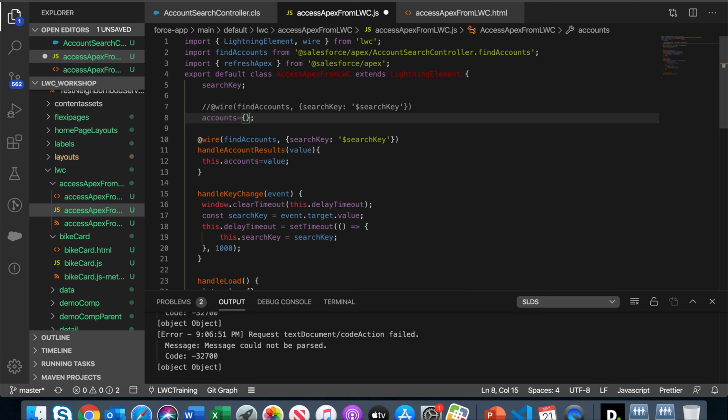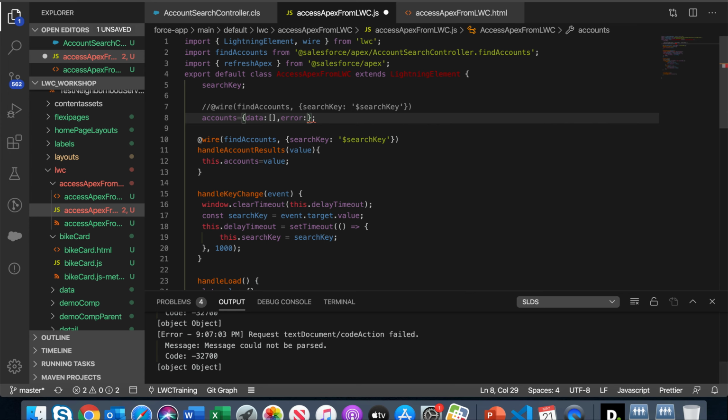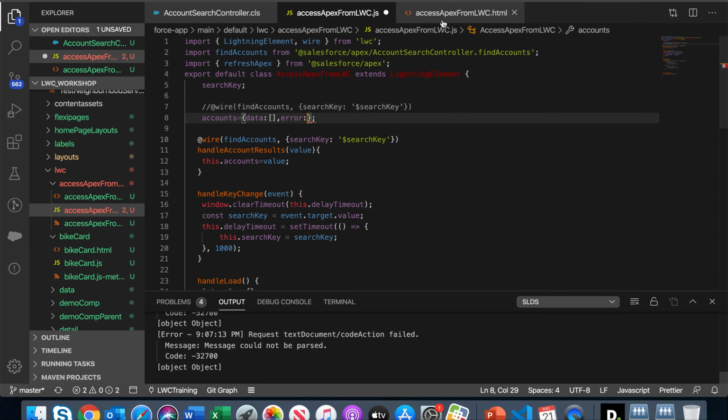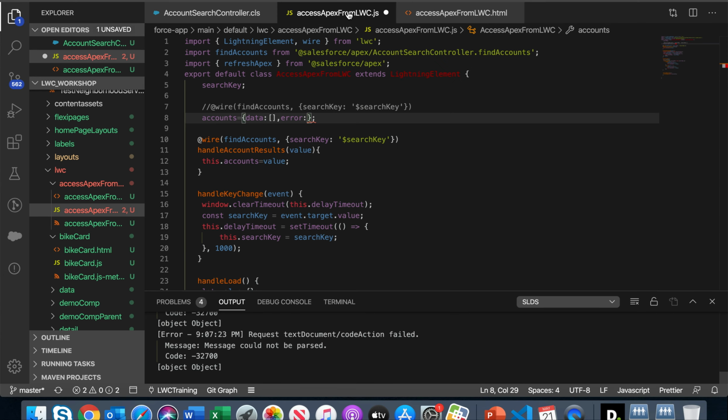If I talk about the JSON, it will look something like this: data, and in that you have the list of records, or whatever object you're sending, then error colon, it depends. If it was a success, you will get the list of records. If it was a failure, you will get the error. So the structure looks like this. That's why in our HTML file we are checking if data is there or error is there. So if error is there, display error. If data is there, display data. So this is a standard structure followed by the wire service.